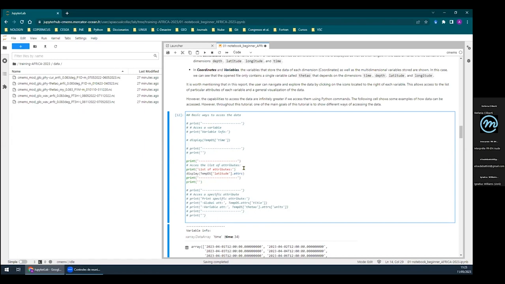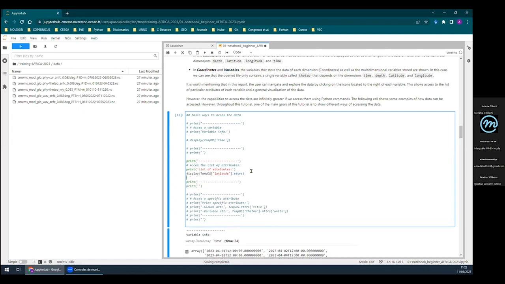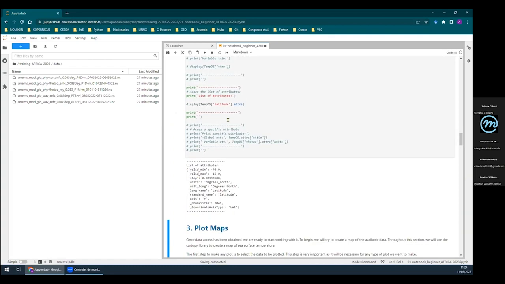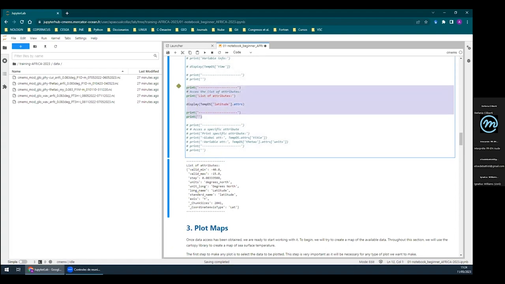So here we have another way to access the data. What if we want to access a list of attributes of one variable? What we can do is, for example, write the name of the dataset, the name of the variable, and after that we can write dot attributes. Right. So if we run this, we are getting the list of attributes of this variable, latitude: valid min, valid max, etc. Let's comment this again.